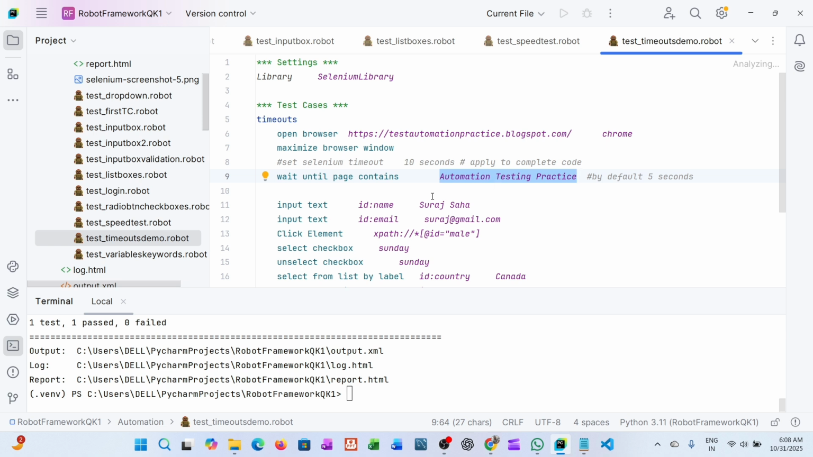But in this case, before 5 seconds it gets executed, because we are giving the correct values. So now we'll check the negative test case. Like, this is the correct name, right? Wait until page contains this particular value. So we'll make some changes.